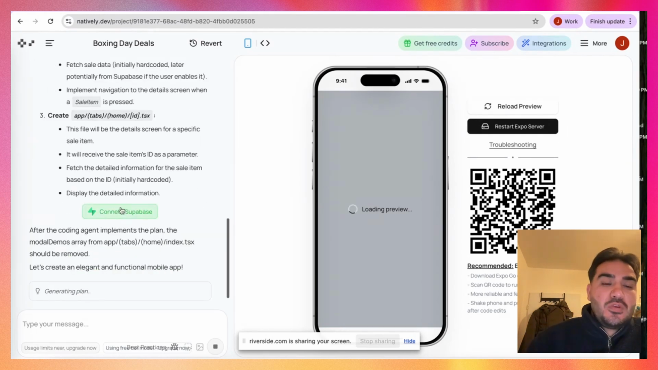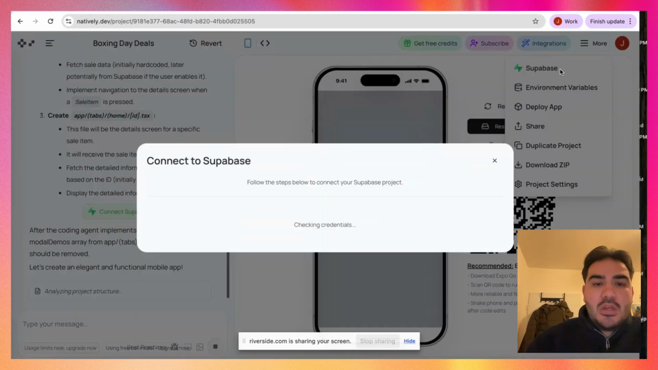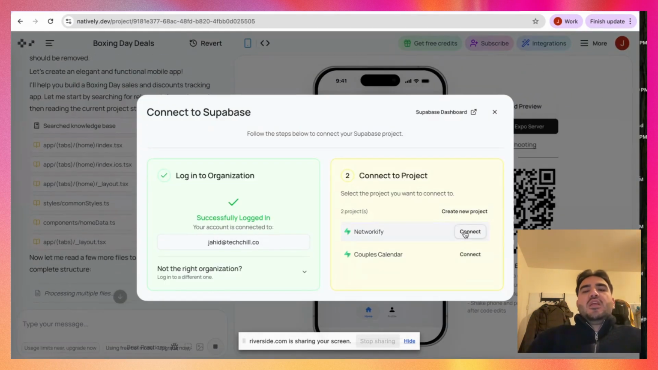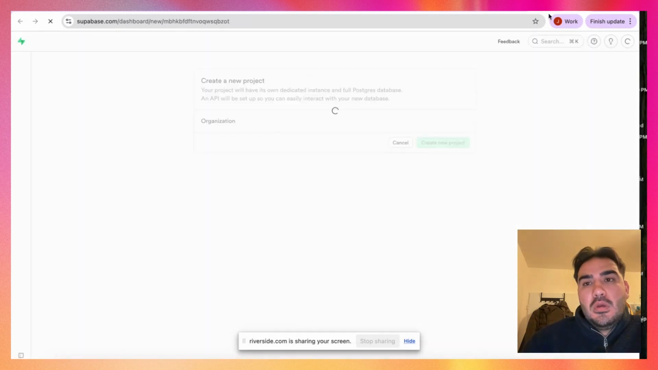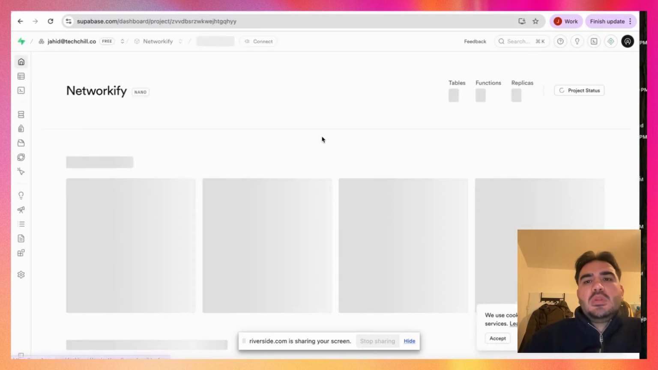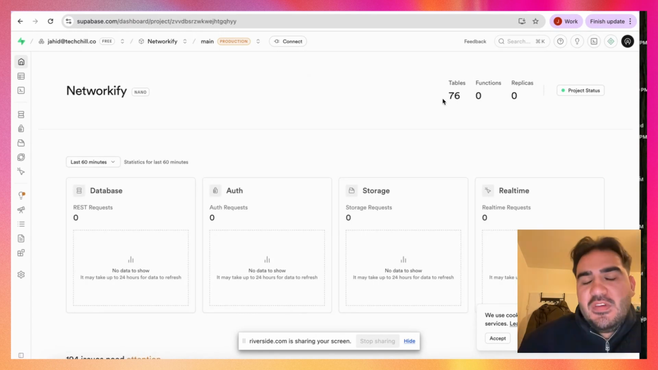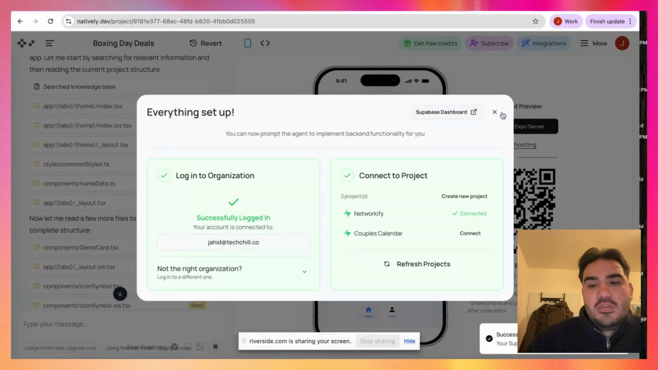It already asked us to connect with Supabase, so I'm going to do that here. I'll connect with Netlify. This is the project that I'm going to use. We have 76 tables, which are all from previous apps.